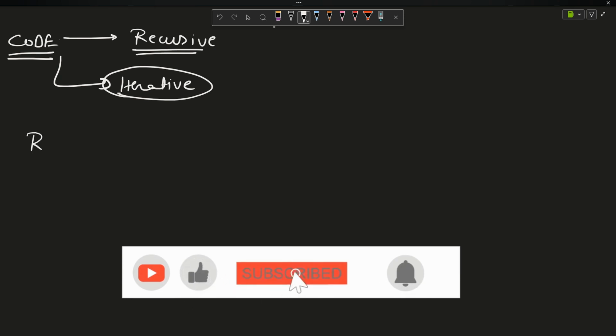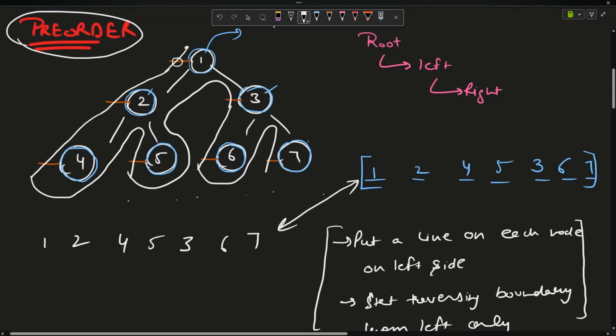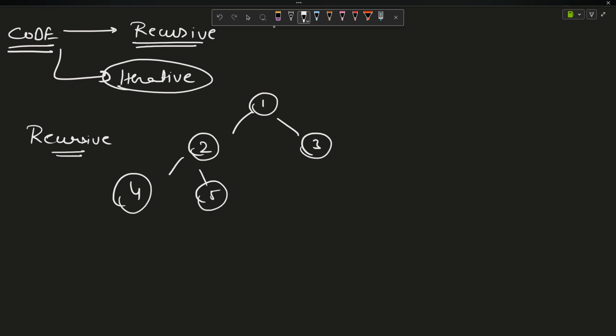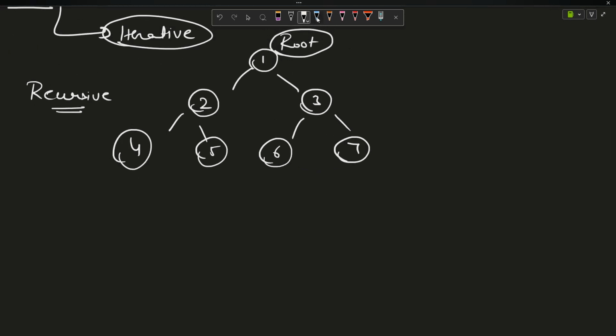That is recursive. What do I do in recursive code of pre-order, right? For the given tree, 1 2 3 4 5 6 7, suppose this is passed to me as my root. I will create a helper function that will help me in printing. It will take the root as an argument. Now, if root is not equal to null, then there is something to explore, right?